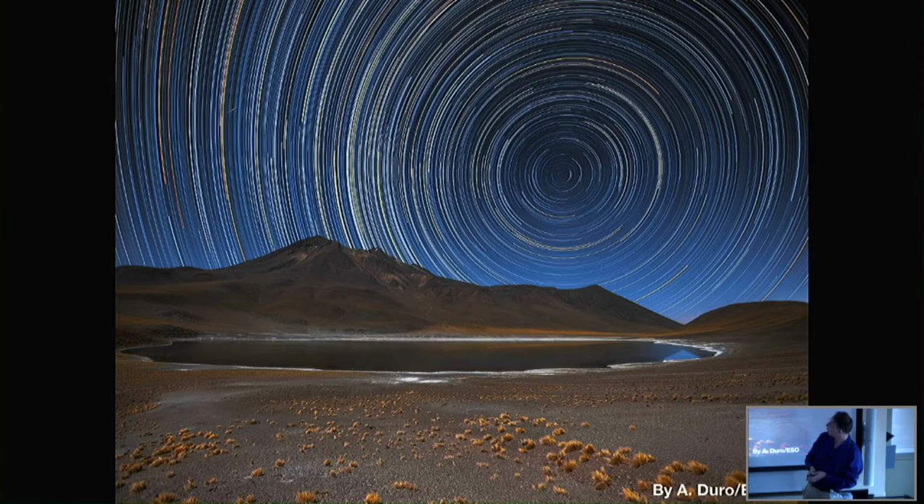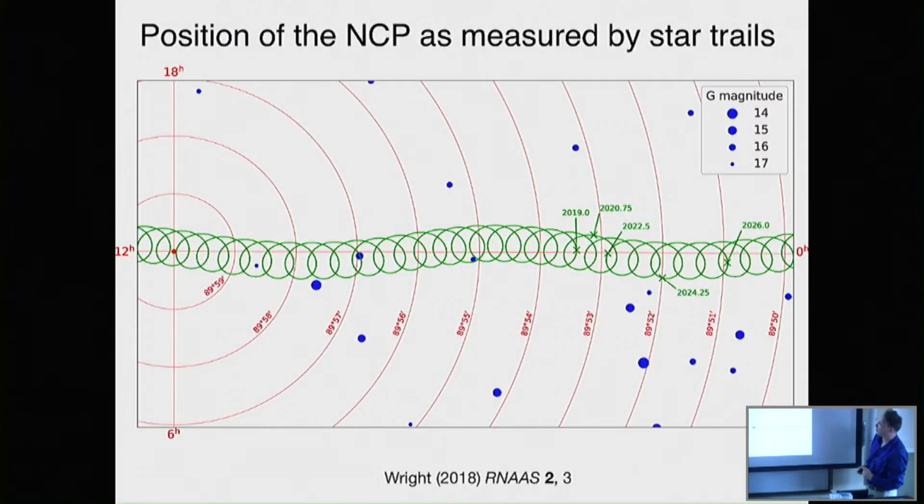And so in principle, what you could do is take star trails with a camera, measure the center of the star trails, and then ask, if that were a star at that position, what would the star's coordinates be with respect to the other stars? And this is what you get. So this is a little funny. The loops that you're seeing are the aberration of starlight once a year.